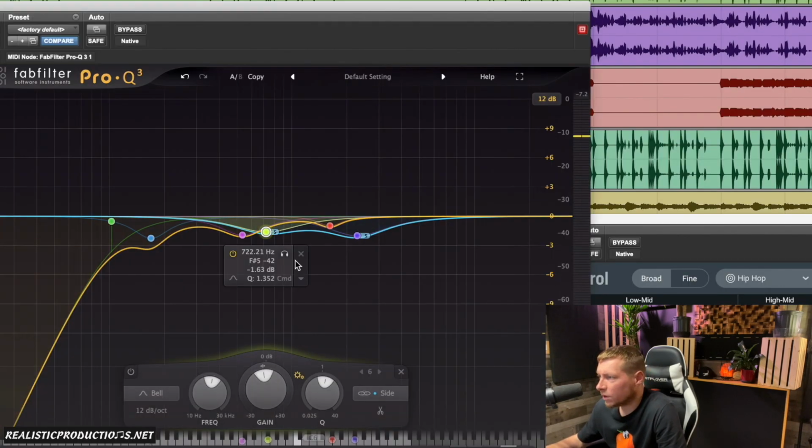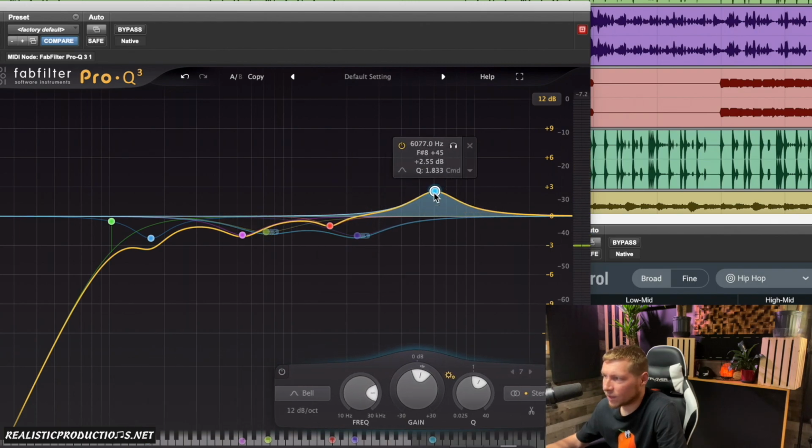Yeah, and we can probably deal with a little bit more in the vocal section to get some of that higher mid-range up in there.